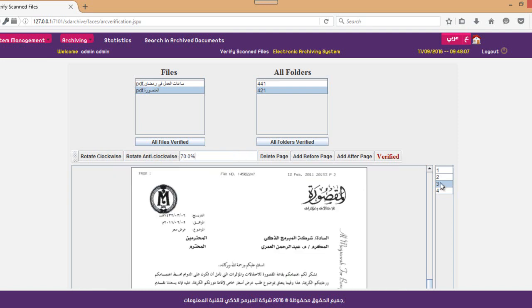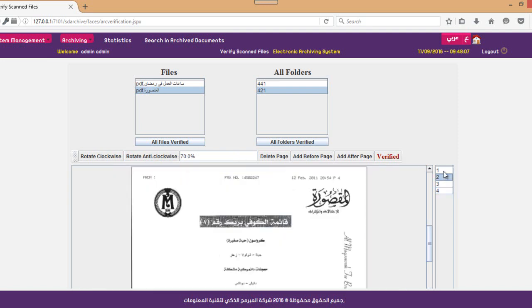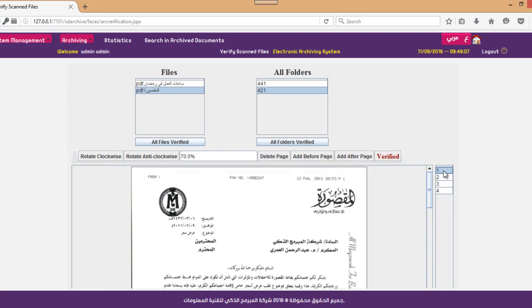like this. It is going to zoom all pages of the document directly. So once you're done and satisfied with the scan quality, you can click verify to transfer to the third step.